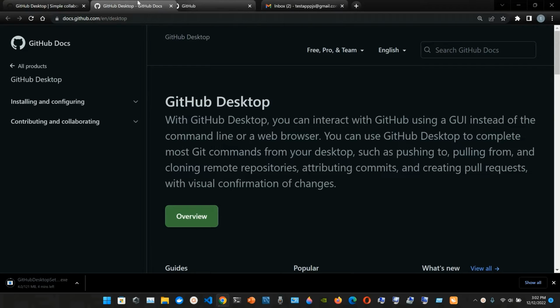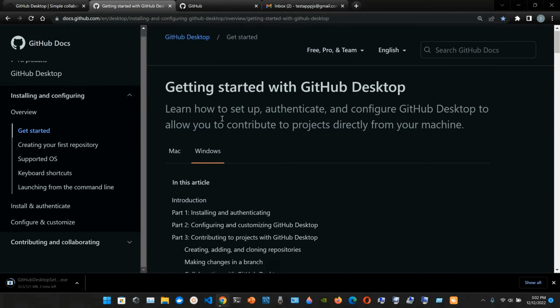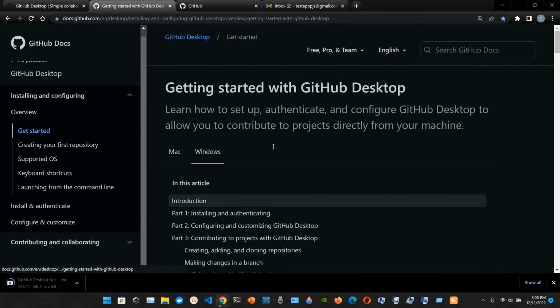Here, if you click Help, you're going to have GitHub Desktop. With GitHub Desktop, you can interact with GitHub using a GUI instead of the command line or a web browser. You can use GitHub Desktop to complete most Git commands from your desktop, such as pushing to, pulling from, and cloning remote repositories, attributing commits, and creating pull requests with visual confirmation of changes. If we click here, Overview, we start with getting started with GitHub Desktop. Learn how to set up, authenticate, and configure GitHub Desktop to allow you to contribute to projects directly from your machine. If you want to read this information, you have it. This is for Windows. If you have a Mac, you choose this option.